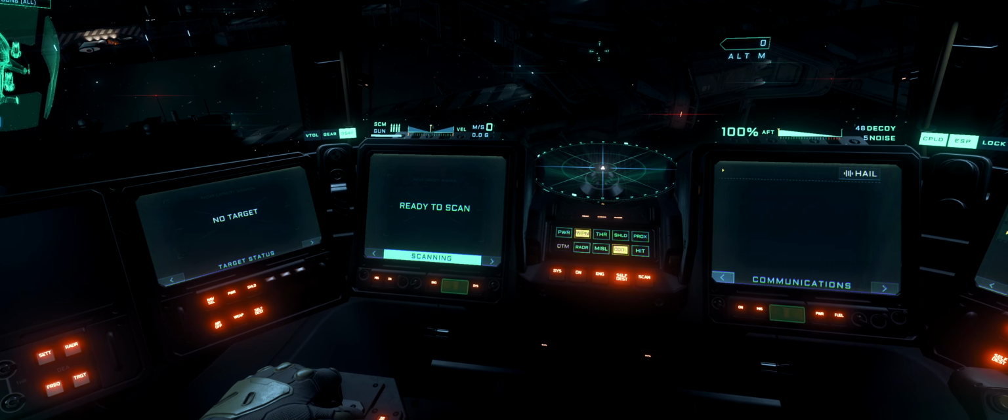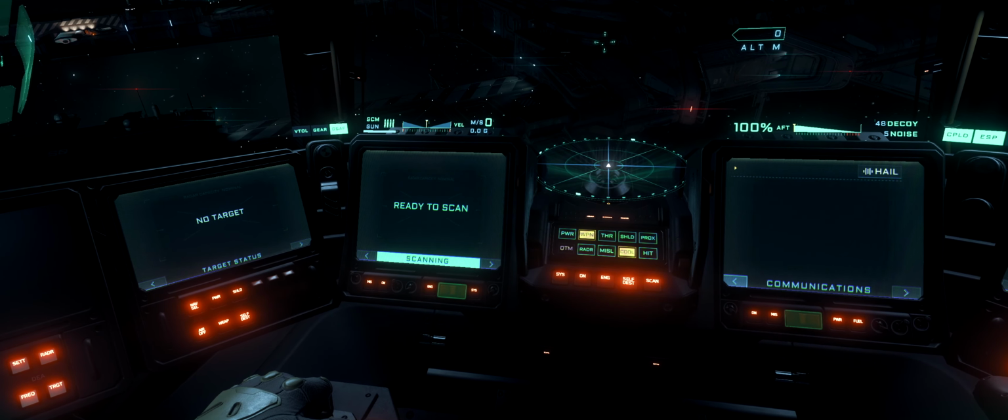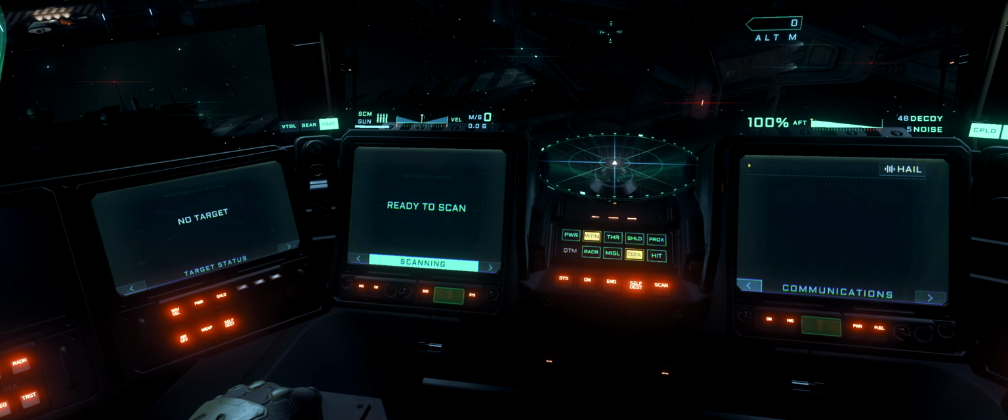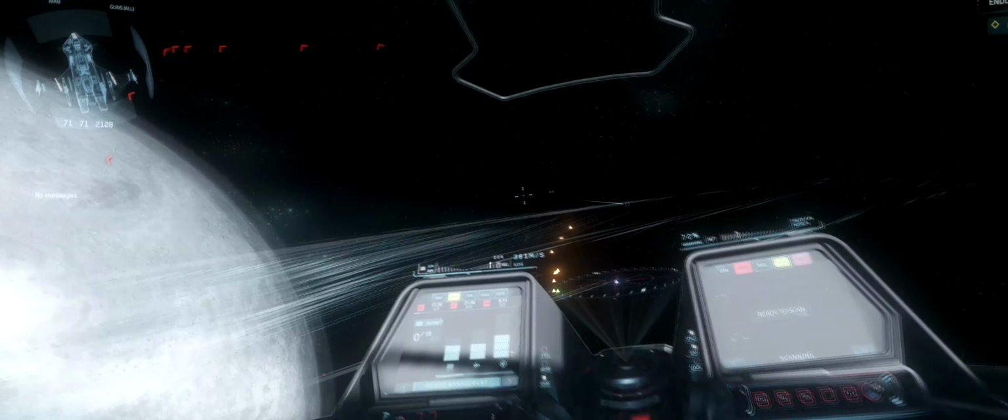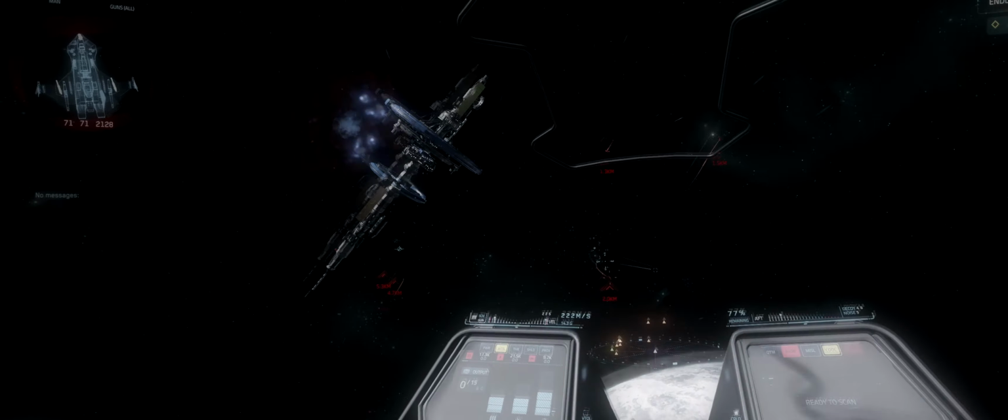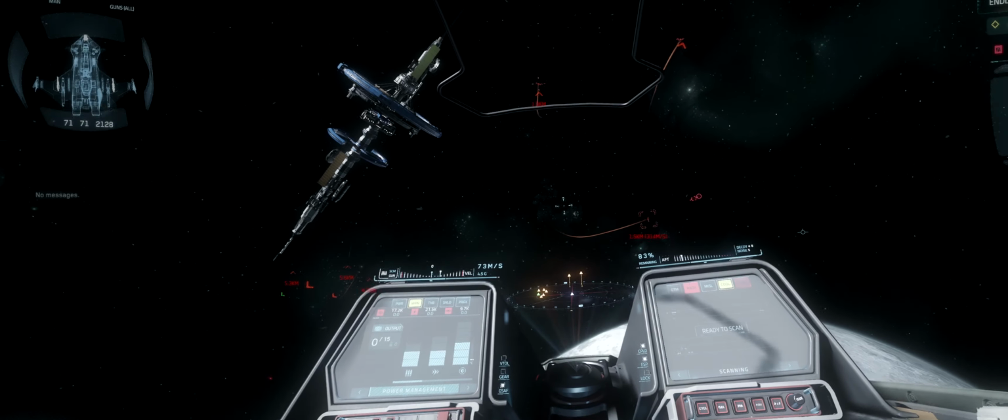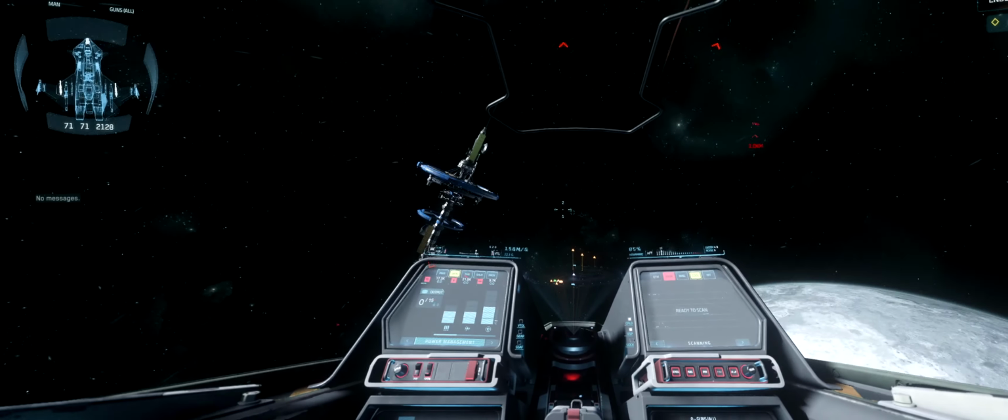The target communication and scan mode screens are fairly self-explanatory, so I'm not going to go into too much detail with them. But you can ping the radar by pressing the tab button, and you can target a ship by pressing T, and you can quickly deselect a target by pressing left alt plus T.